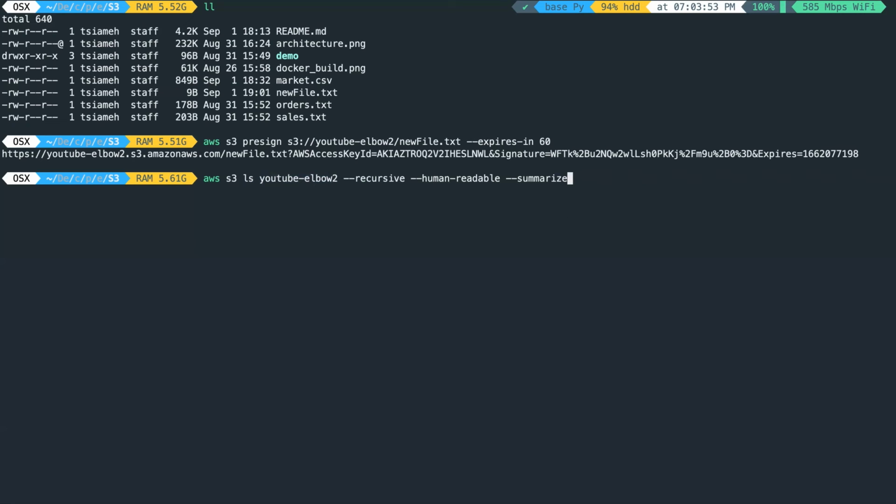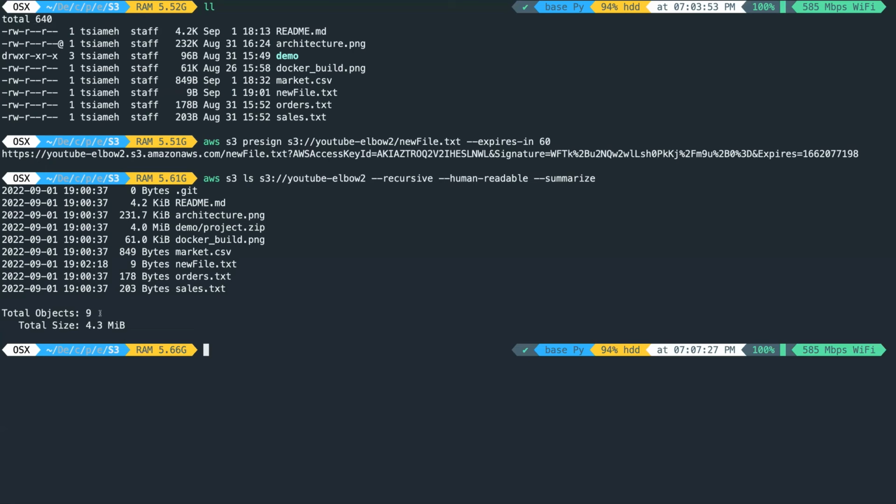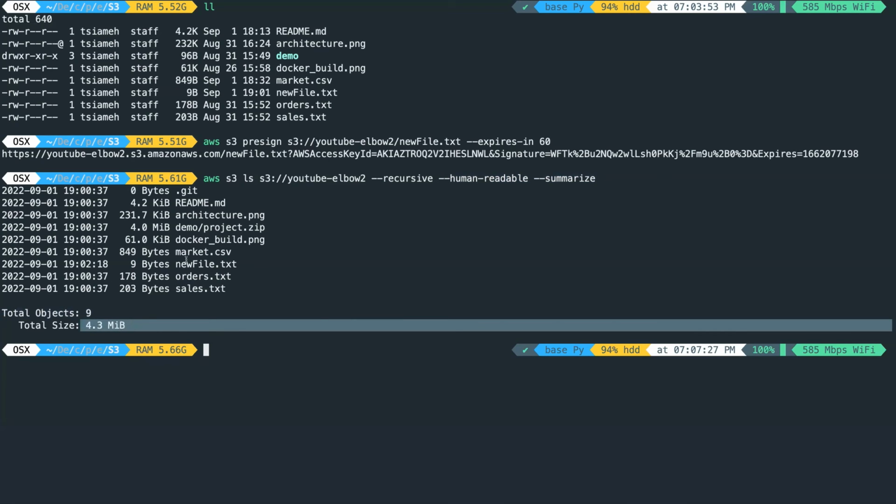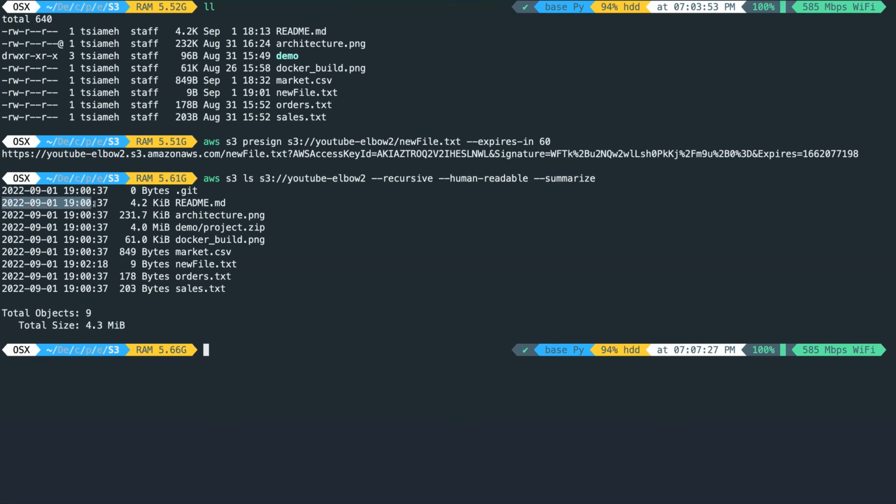I'm going to pass in the s3:// path. Okay, I'm going to run this. As you can see, the total objects is 9, and the total size is 4.3 megabytes. And for each of the files, you can see the size in kilobytes, megabytes, kilobytes, and bytes. So passing in human-readable and summarize gives you a lot of information about the sizes of your files, the number of objects, the total size of objects in your S3 bucket, and the time that each of them was created.